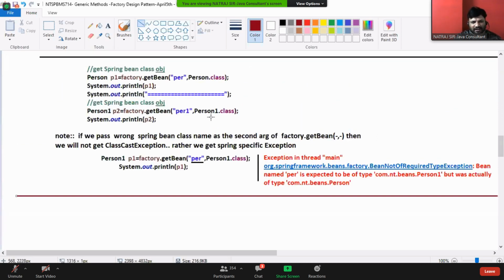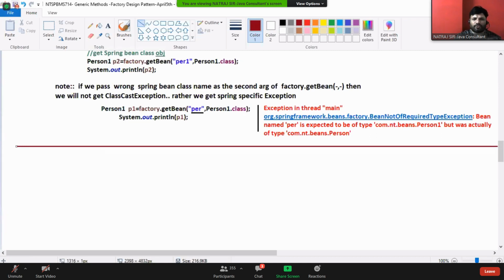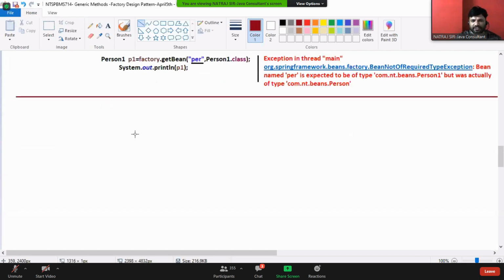Because as I said, lots of people think that we are passing a dot class file name. No, it is not a dot class file name. Fine now, boss? What I taught is just generic methods. We also have generic classes and generic interfaces. In future you will get them also. Whenever necessary, I will revise and start linking with Spring. Shall we get into the new discussion?